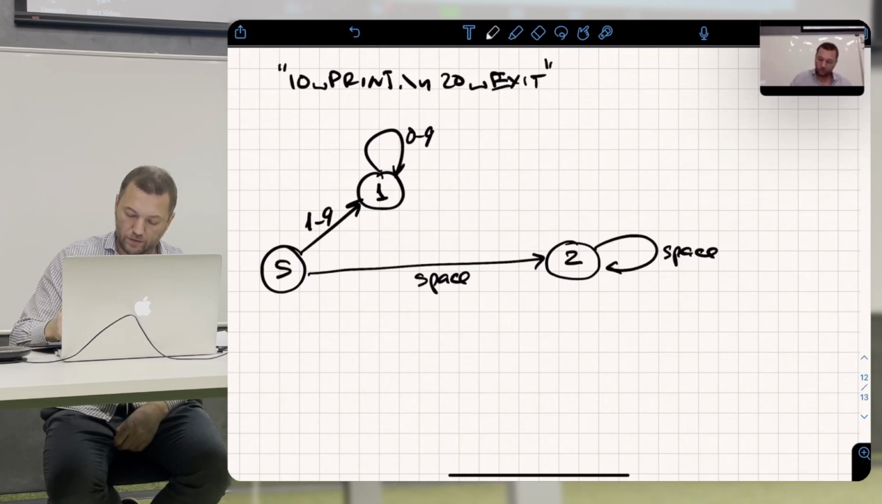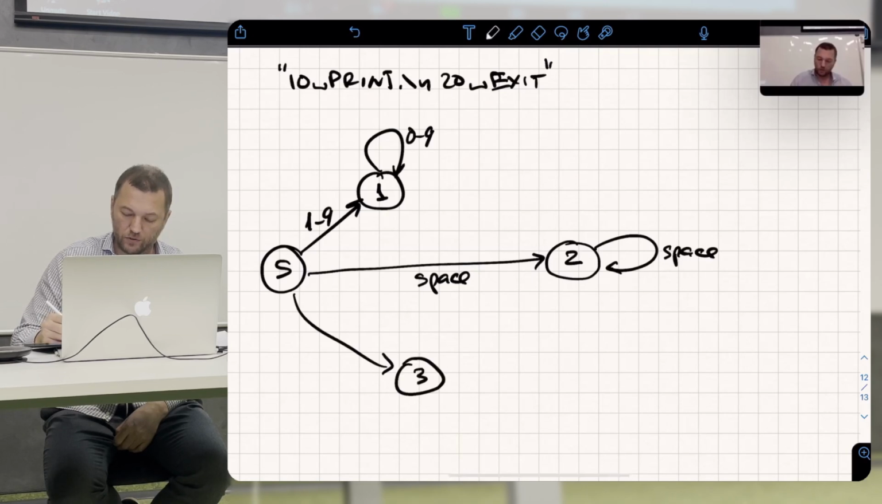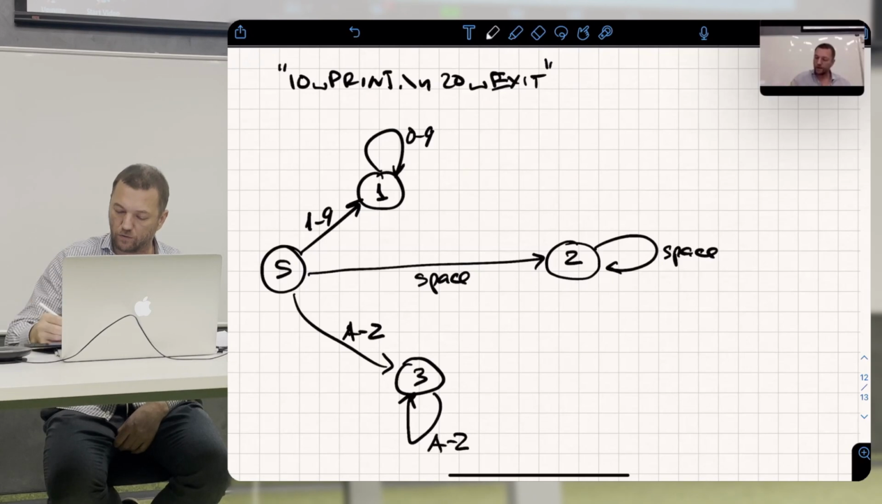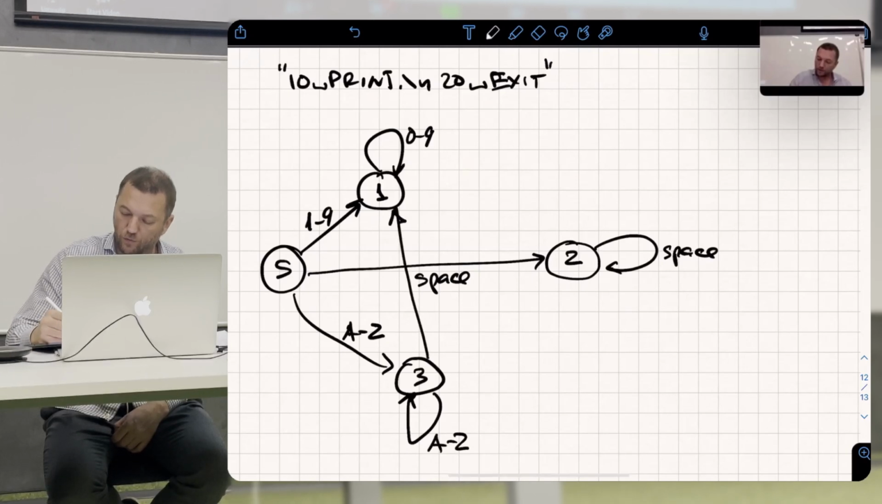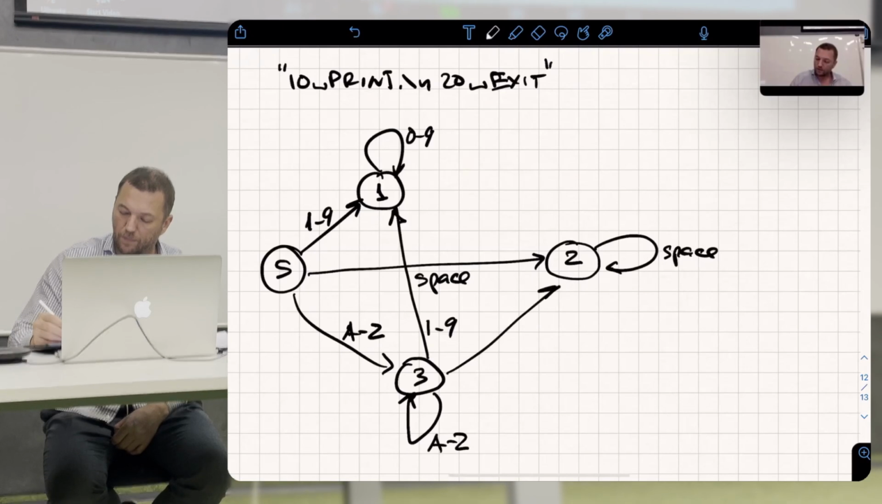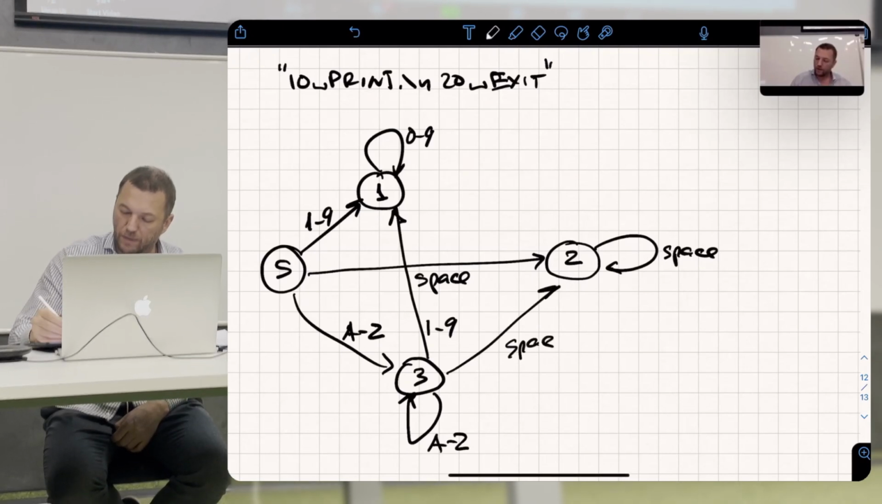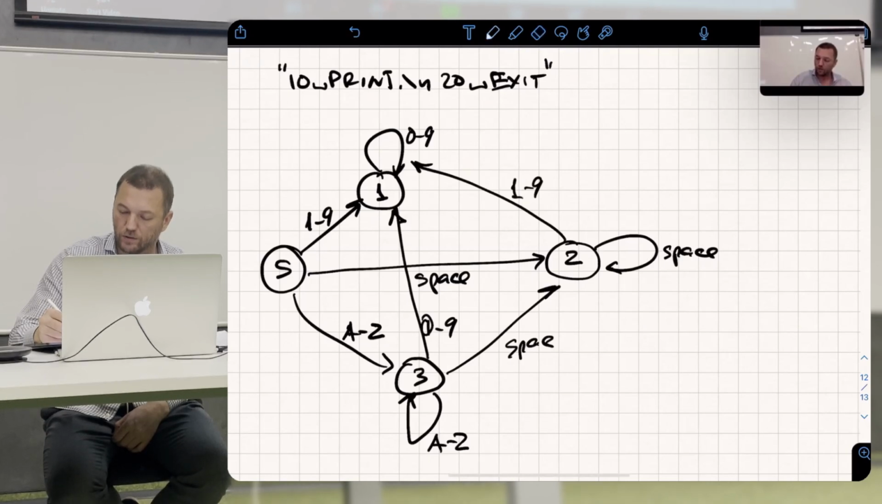And also from the starting point, we can move to position 3, which will read the letters. It stays here reading the letters, so as soon as a letter arrives, you just stay in the same state. From here, if, for example, you're reading letters and then a number happens, you move here. Then a space happens, you move here. And from the space, if a number happens, you move here. Sorry, this is 1 here, because we only want proper integers without the leading 0.